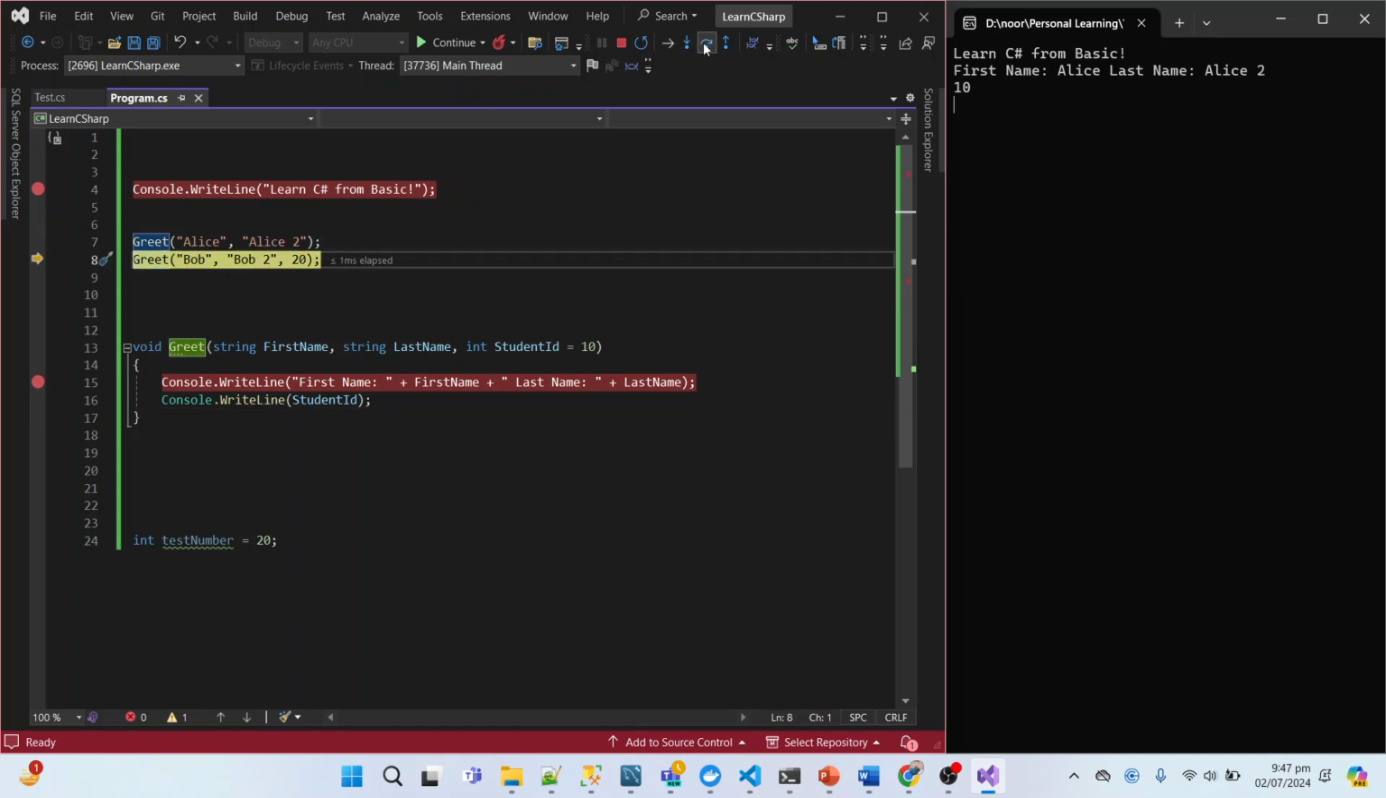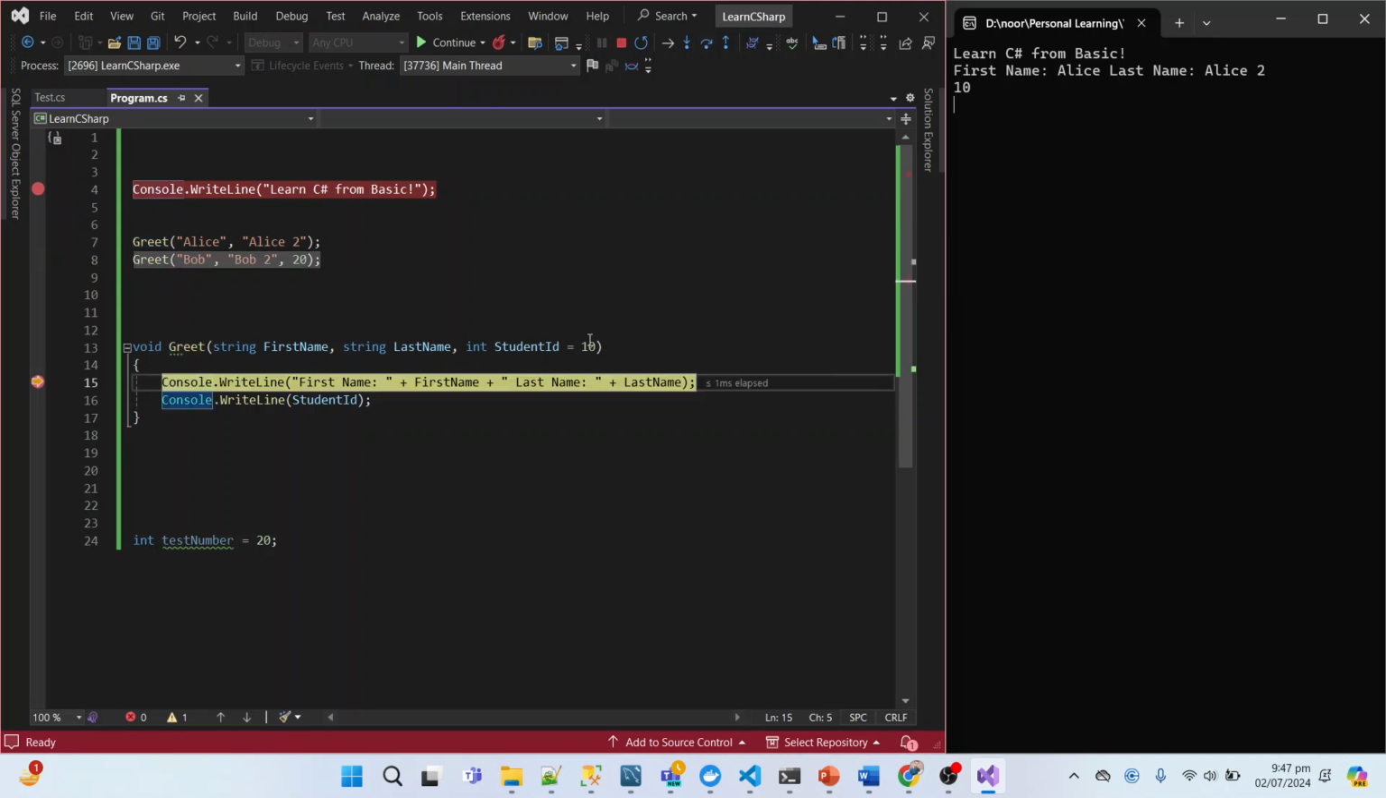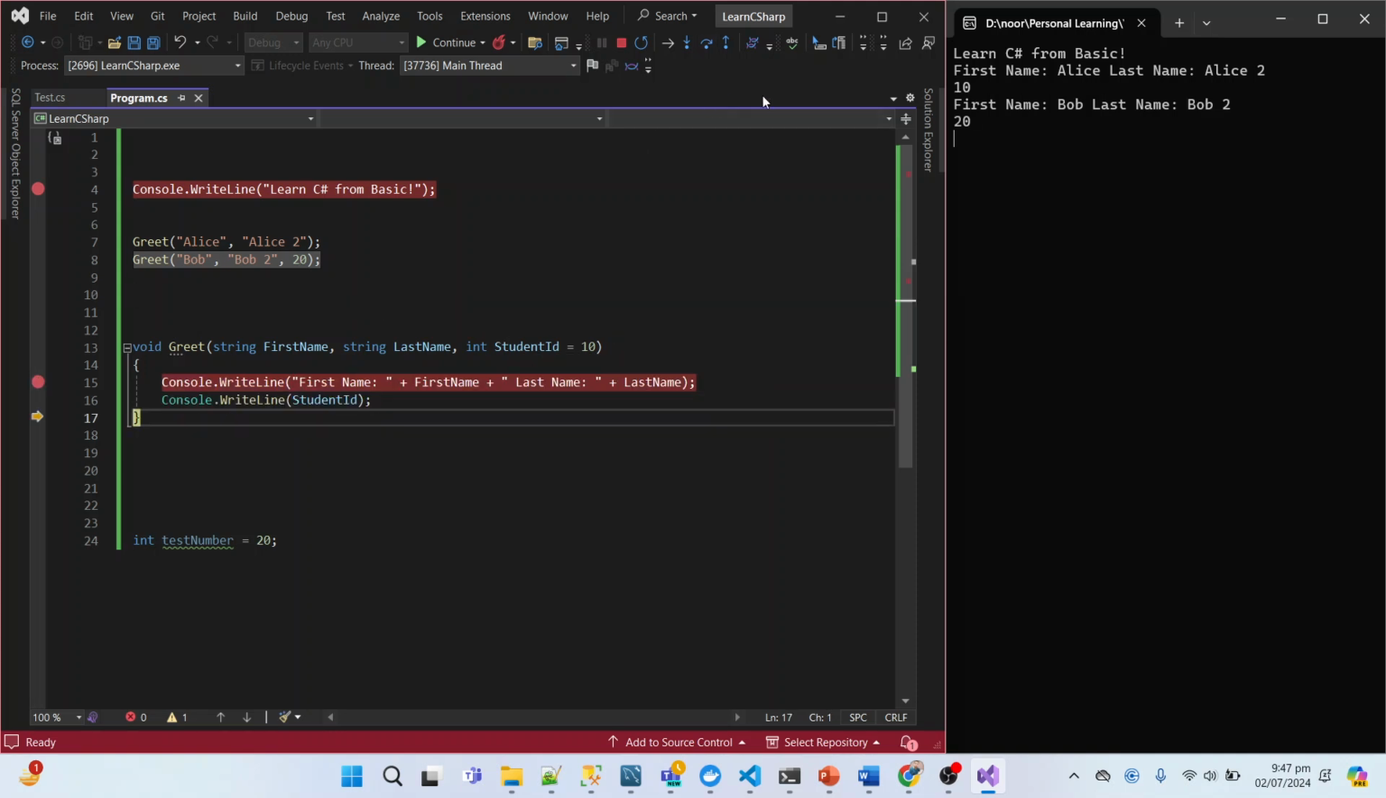And now let's remove these. Step 4, you can see that I am getting 20 because I'm passing 20 to the function as the student ID parameter. 20 is printed. So we can use the optional parameter in this way.